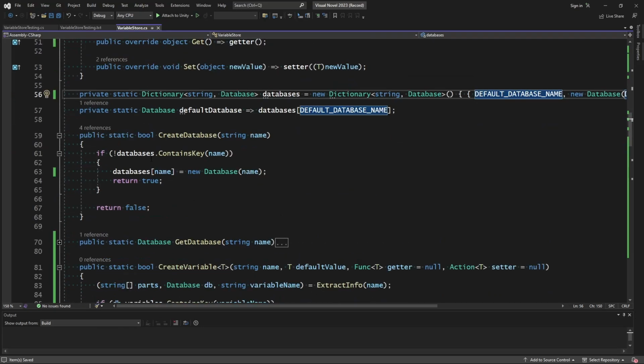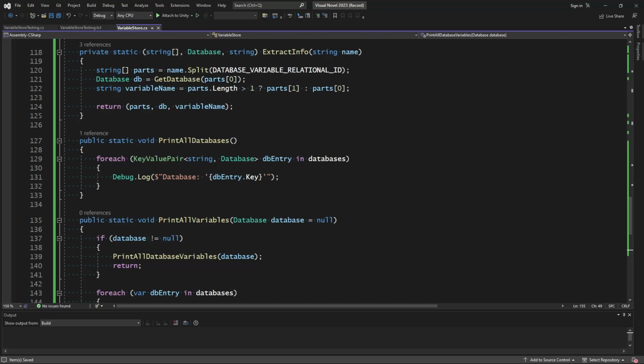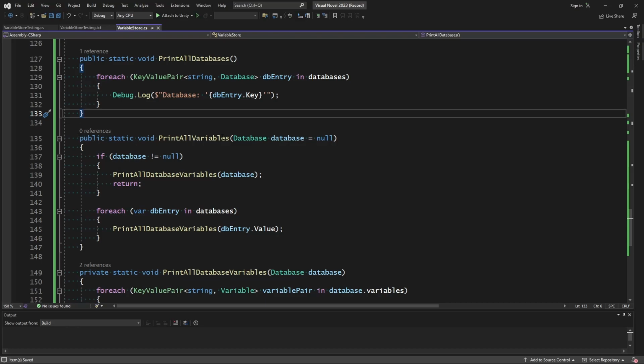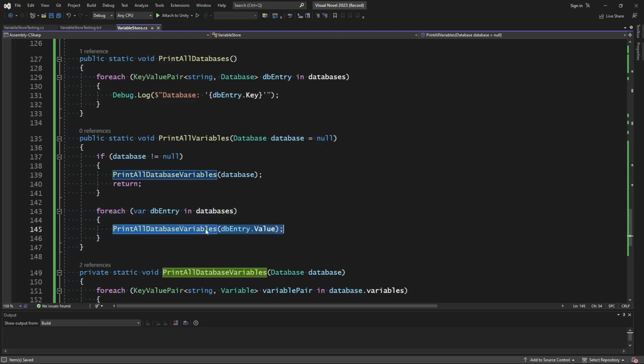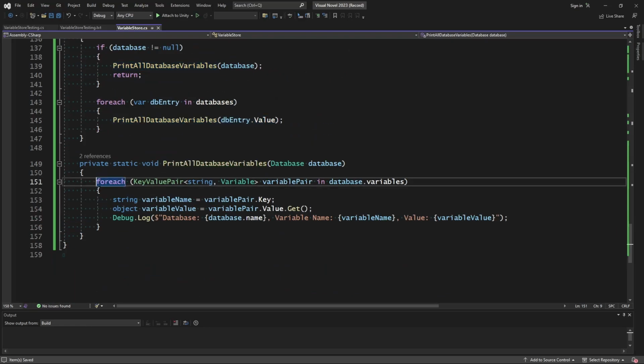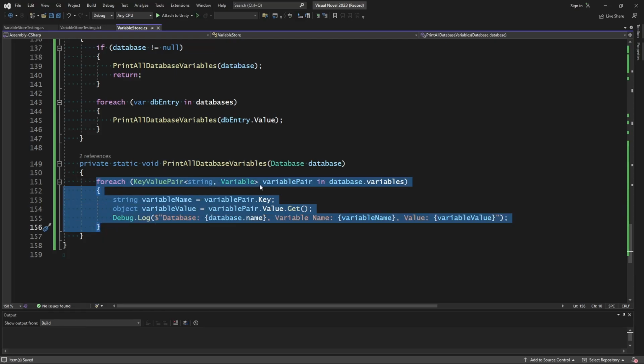Simple enough. And when we create the database, we need to do the same thing. We go ahead and assign a new database by that name, making sure that it knows that its name is what we are passing in. That way, in addition to print all databases, where we can print every single database we have, we can also print all variables, where we can pass in a specific database and choose to print all the database variables on that database. Or if we don't specify one, we'll go through every database and print all the variables in every database. And what that function does is it just goes through all the variables inside of our database, and then it prints out the database name as well as the variable that is associated to it.